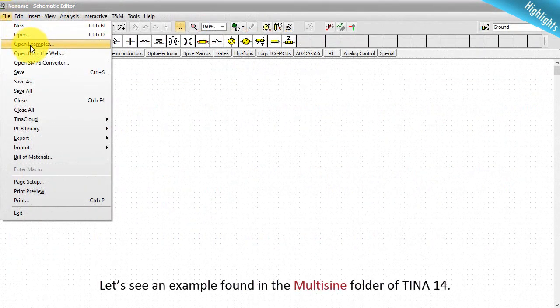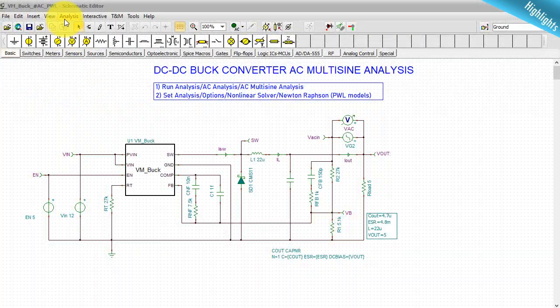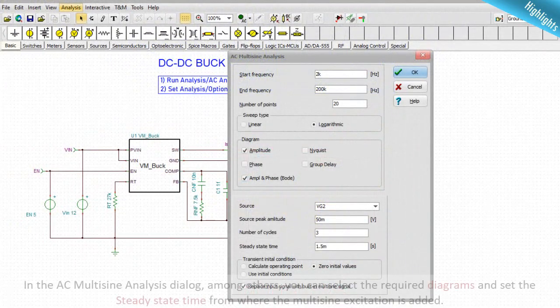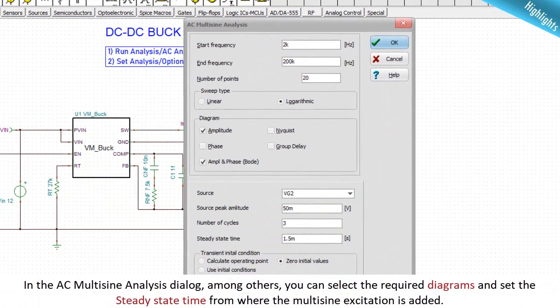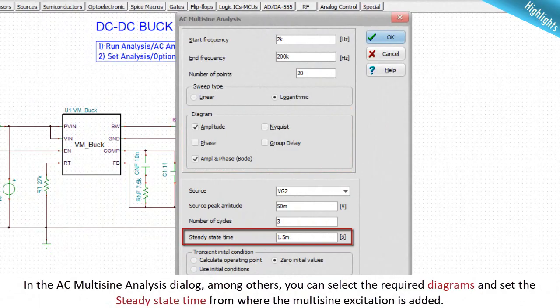Let's see an example found in the Multisign folder of TINA 14. Select AC Multisign Analysis. In the AC Multisign Analysis dialog, among others, you can select the required diagrams, and set the steady-state time from where the multisign excitation is added.